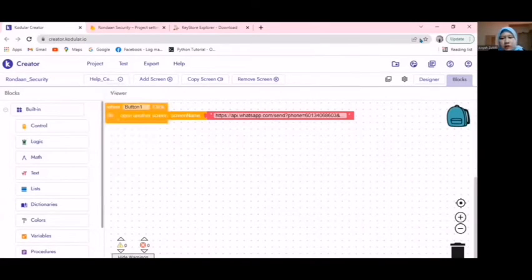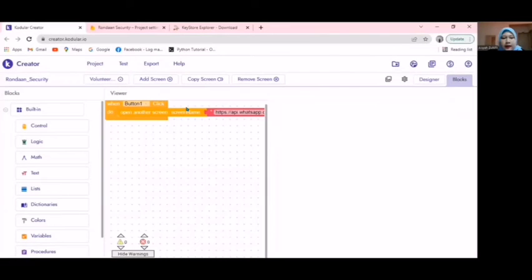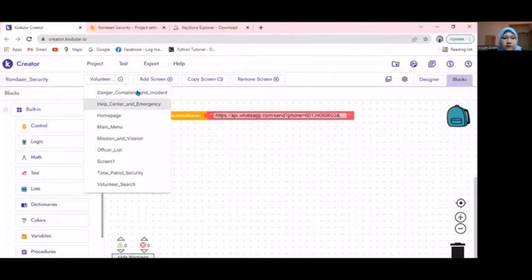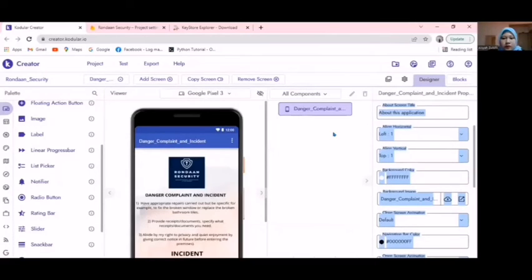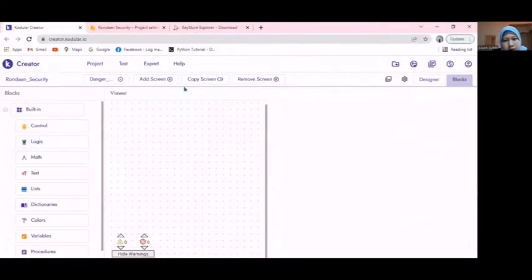And for volunteer search, we also provide only one button, and the block is the same. For danger complaint, we put the information in the danger complaint and incident screen, and we provide some example incidents, and it also doesn't have a block.